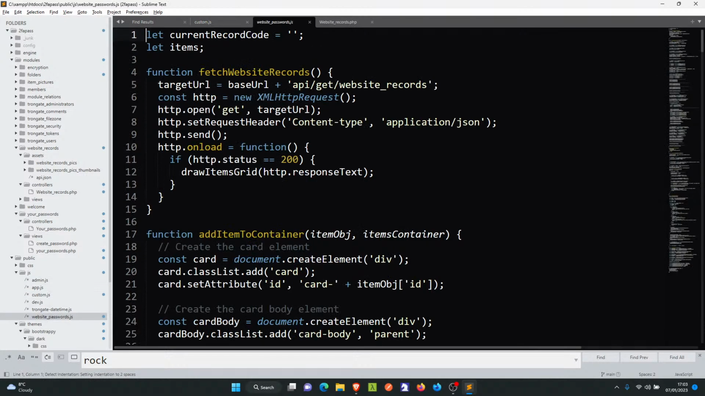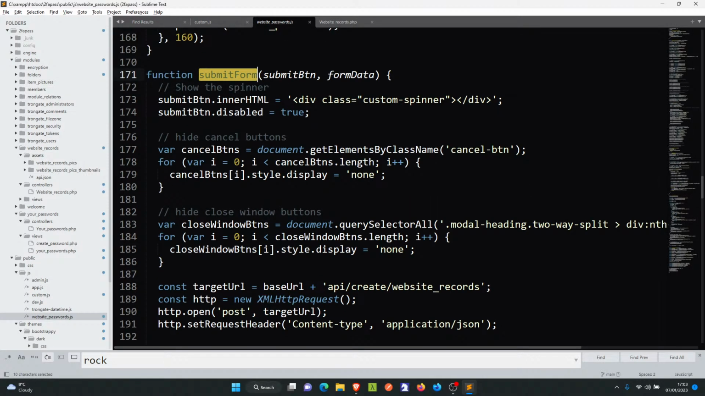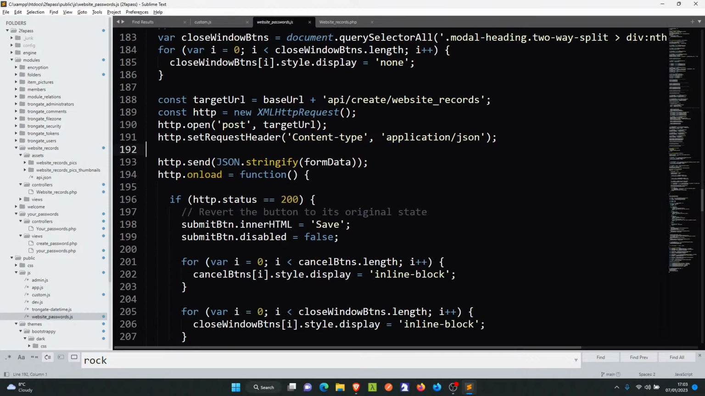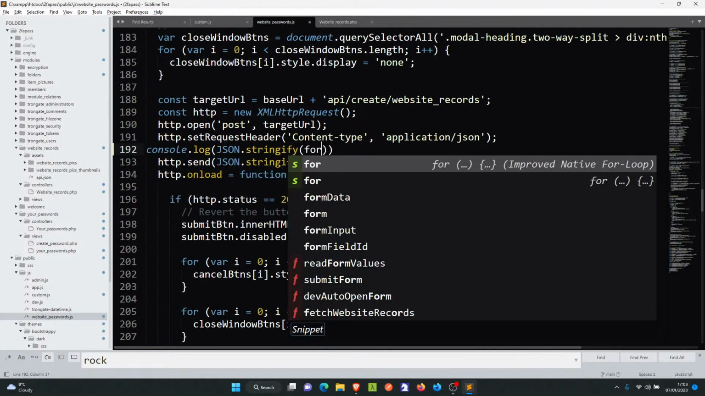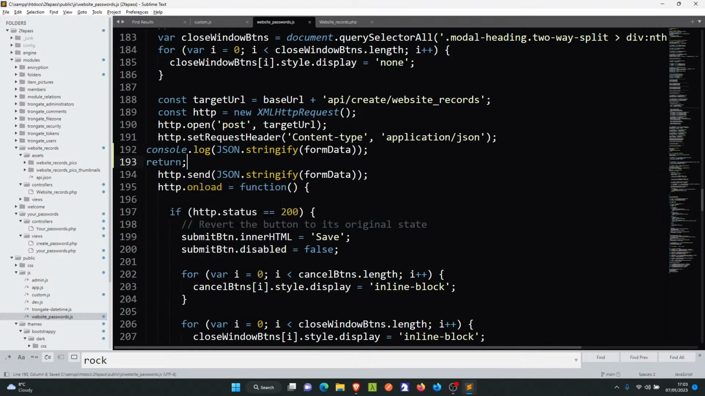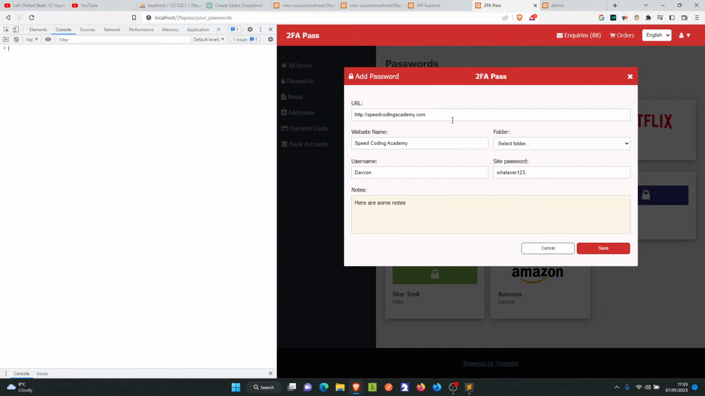And if we go to this and then have a look at submit form, here what I'm going to do is just console.log JSON.stringify form data. Then I'm going to just say return. Hopefully it'll allow me to look at the data that we've got here. So there's the URL, the name. I've got davcon, we've got the password. Let's just do the folder and we'll hit submit.